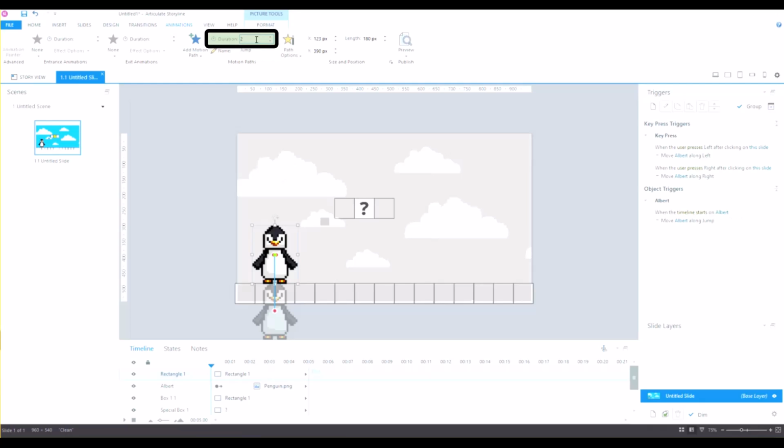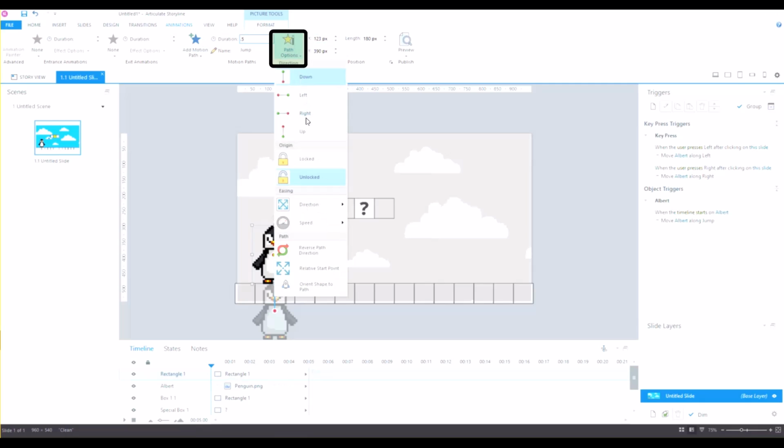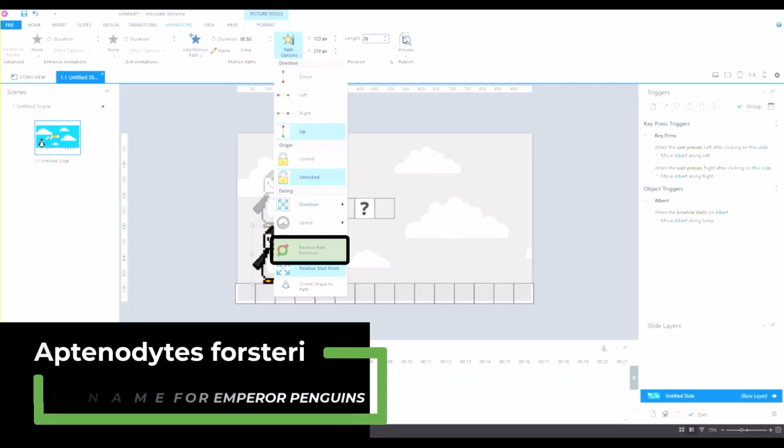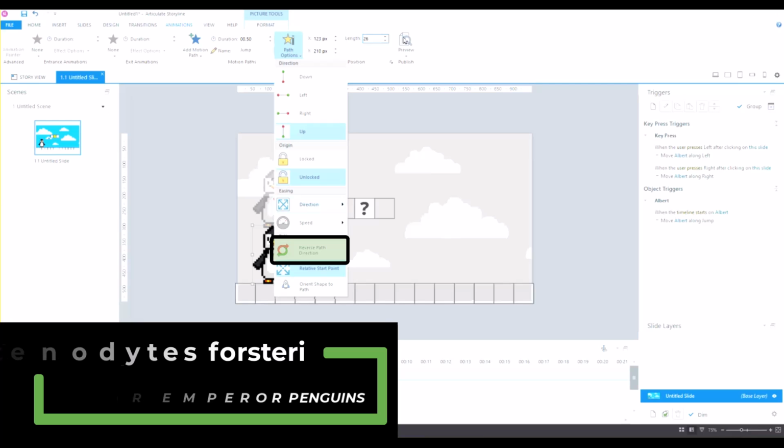Adjust the time to 0.5 seconds. Under Path Options, we're going to pick Up, Relative Start Point, and we're going to add one more this time, Reverse Path Direction. We need to add this so that after Albert jumps, gravity kicks in and he goes back down. Otherwise, he'll be able to keep going up until he's off the screen, and that is just unnatural for Aptenodytes forsteri. Look at that. You came here for Storyline tips and got a little science thrown in as a bonus.